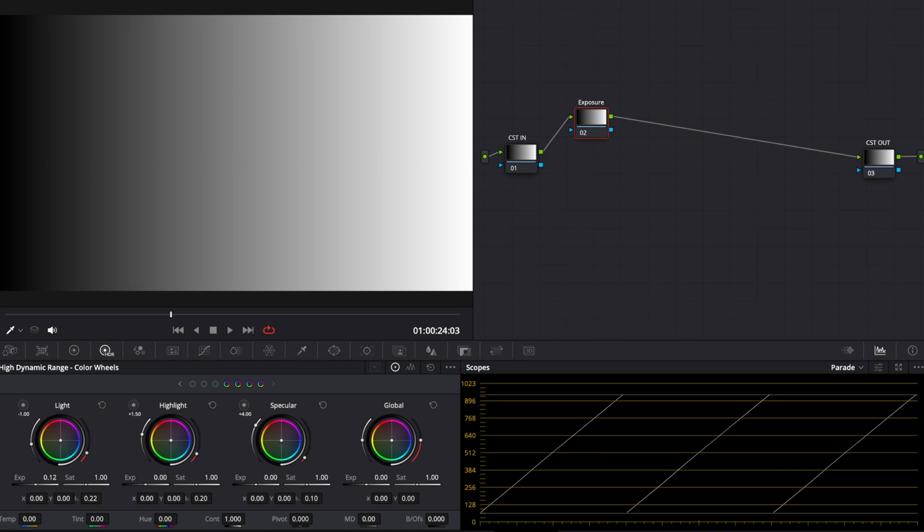If we go to light, let's have a look. You can see now we're affecting all of the lightest parts of the image, which includes the midtones, but mostly anything above the shadows, which is about here. So you can see how that affects the chart. Then if I go to highlight, just the brighter top half of the image is getting affected. And then we'll go to specular. Now just the very brightest parts are getting changed.